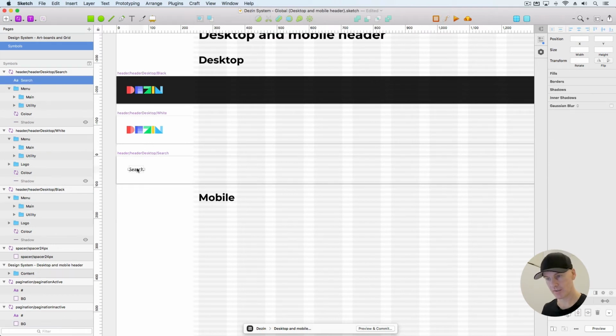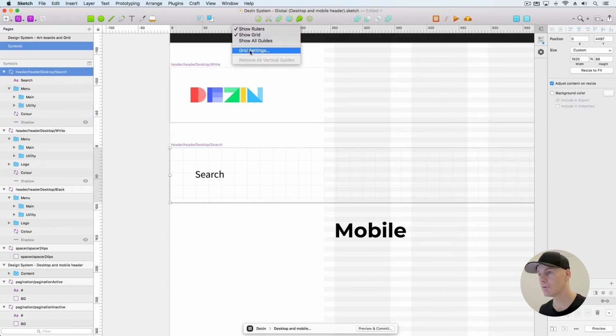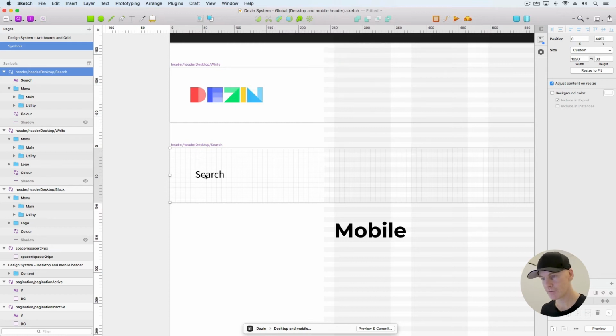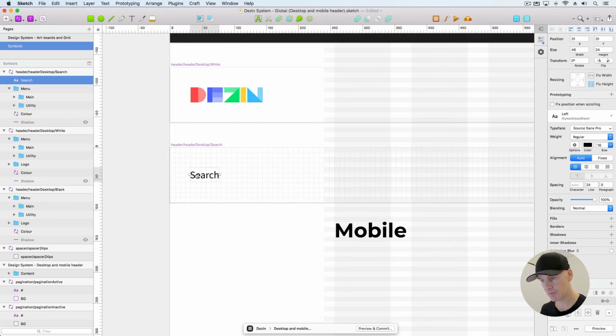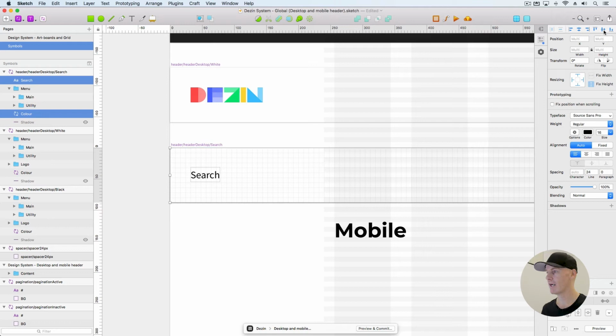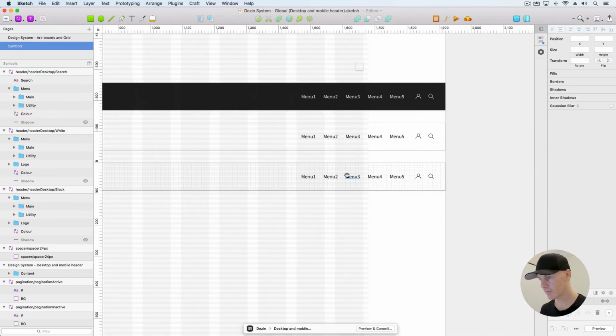You could use placeholder text there, but I like actually seeing the search label. Let's just change its grid to 8 by 8. So we can see that we have it positioned at 32 from the left. We're going to select it and the background color and go over to alignment and align vertically. All right, let's go over here.